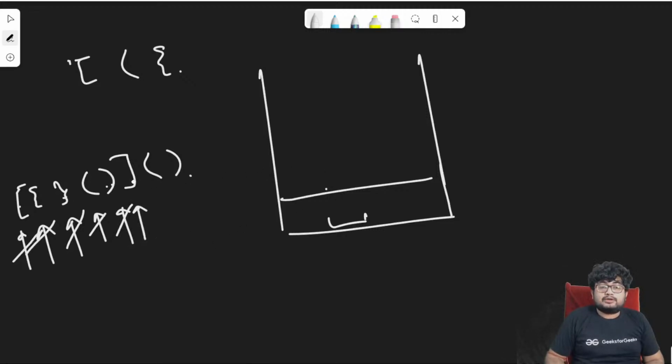Okay, here we have a closing square bracket. What is at the top of the stack? At the top of the stack we have an opening square bracket, so we can remove it safely. And then we proceed forward. We'll insert this.